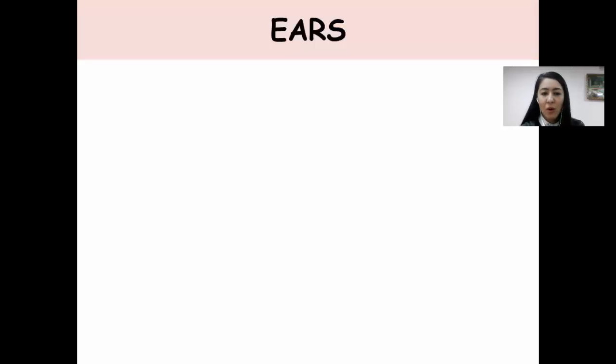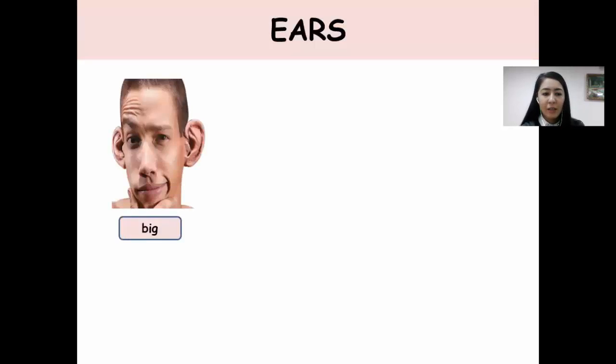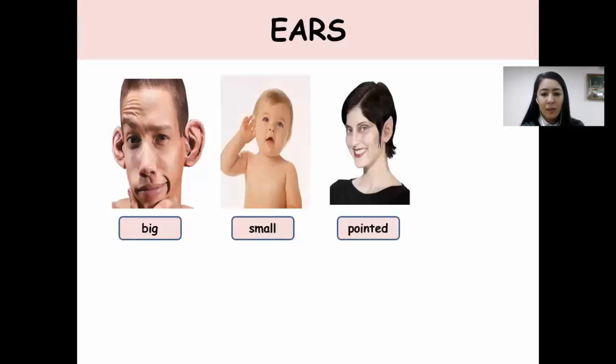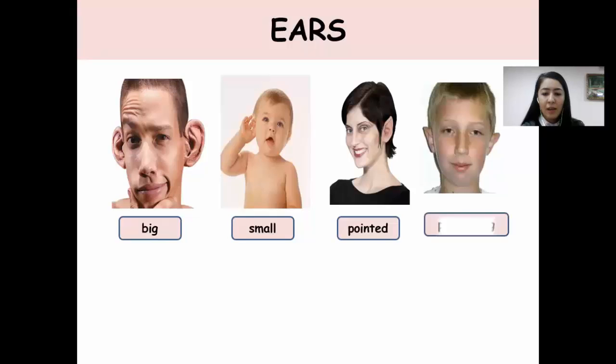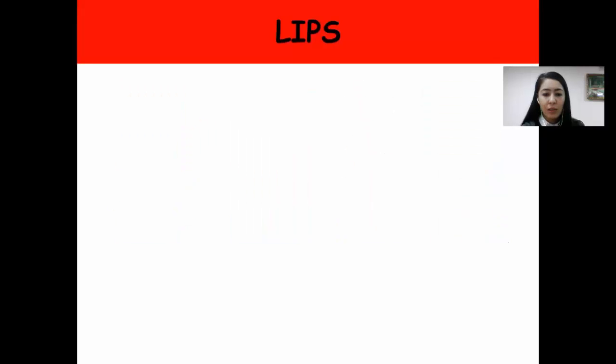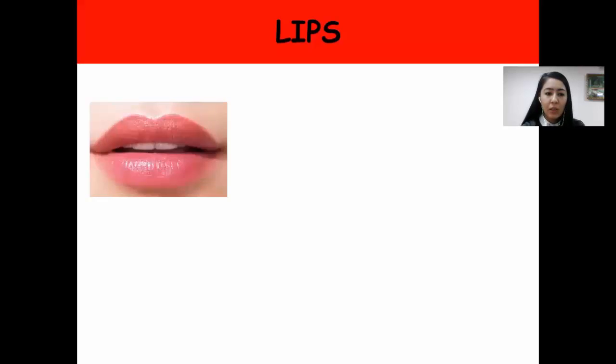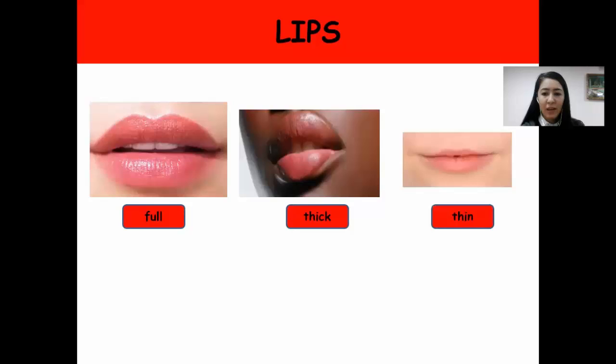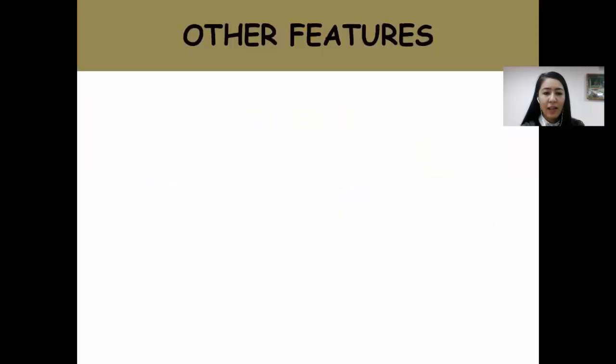When we talk about ears, we can say that ears can be big, ears can be small like children's, ears can be pointed, and ears can be protruding. If we talk about lips, lips can be full, very full, thick, or very thin, and other features.